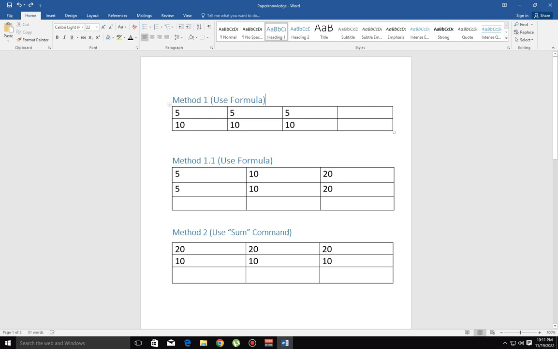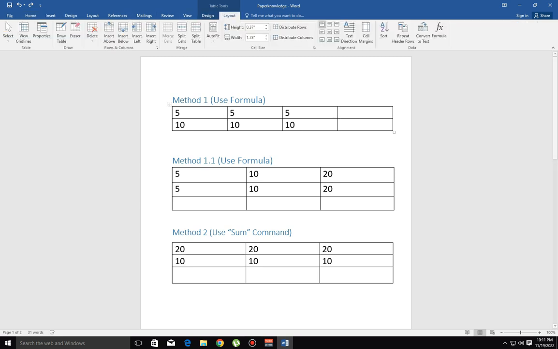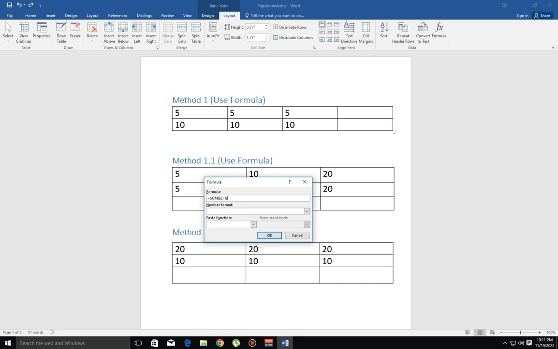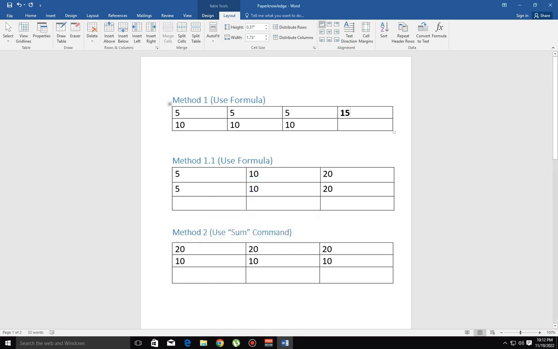I just click in the cell, and now this blinking cursor shows me that my cell is activated. Now I can perform functions, I can write anything in it, but we are going to calculate values. So for this we have to go to Layout from the menu bar and click on Formula, and here a dialog box will open with equals SUM left. It means all the values on the left side of this activated cell will be summed. So I just click on OK, and you can see the result is 15.